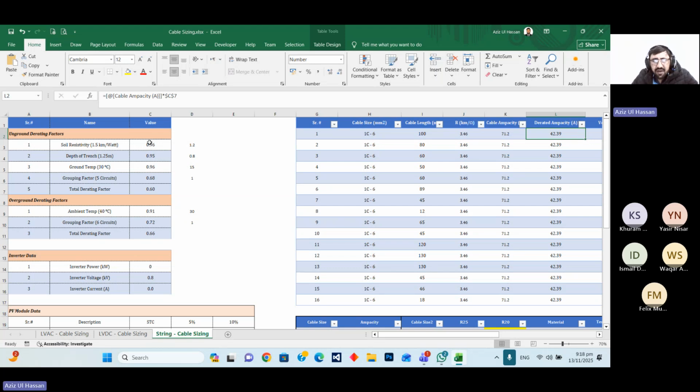I have made one trench depth available, which is the sand covering the conduits, with a 0.96 value, and the trench depth I have is 0.95. The ground temperature at 30 degrees is 0.96, and factors for the circuits I have applied as well. So these are the total derating factors. You can amend them as per your project requirement.